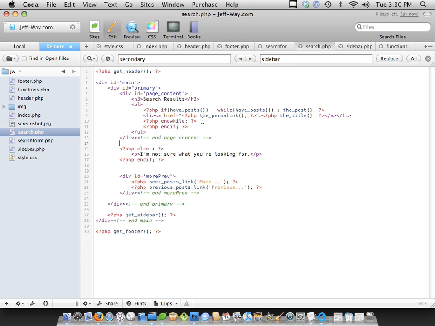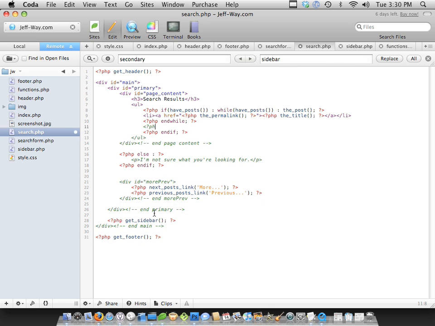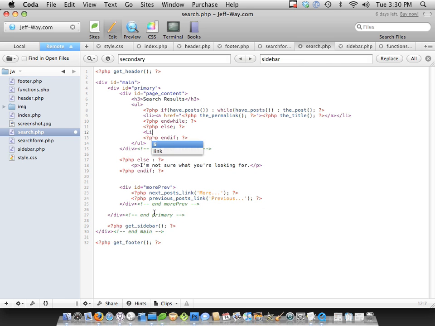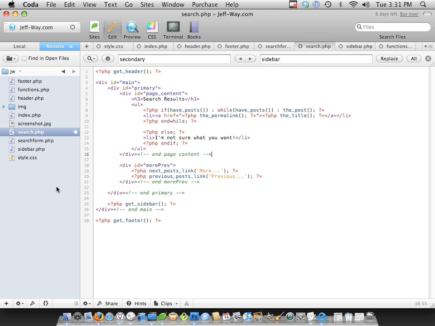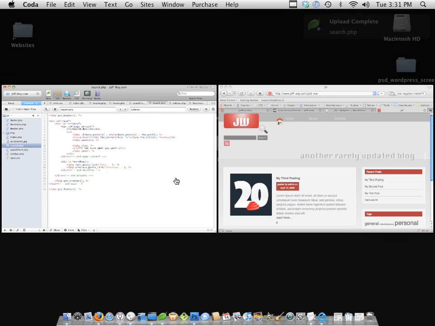And what we'll do after the end while thing is we'll do else list item, not sure what you want, and then do the end statement. Yeah, I think that's right. So get rid of that, like so. So we have our get sidebar, we have the end of our main, and we have our get footer. Let's test this out.